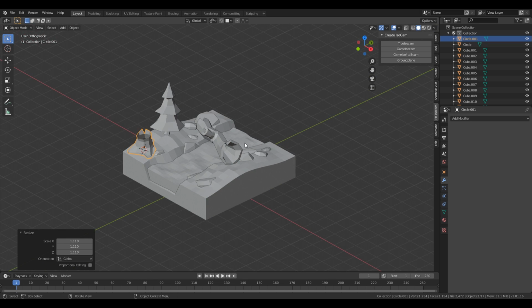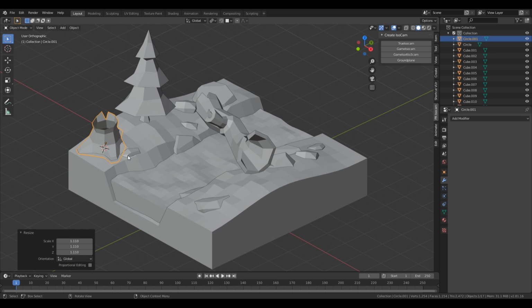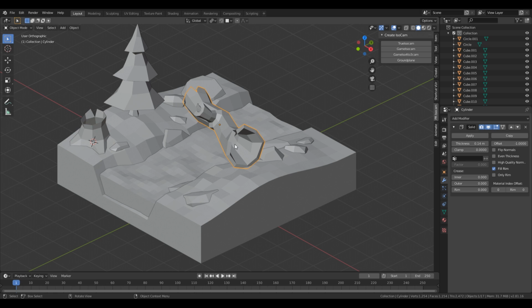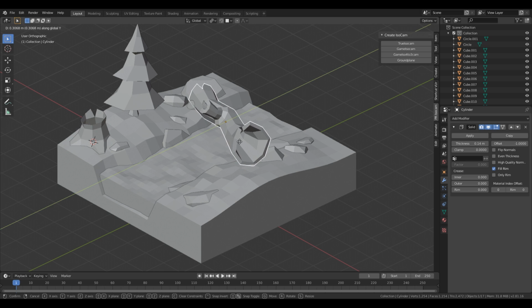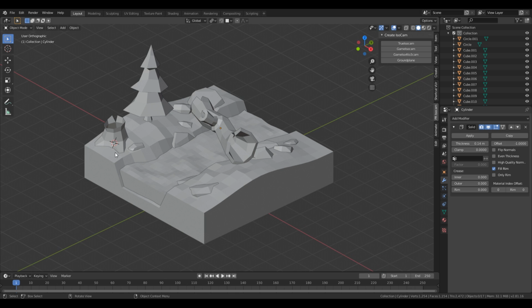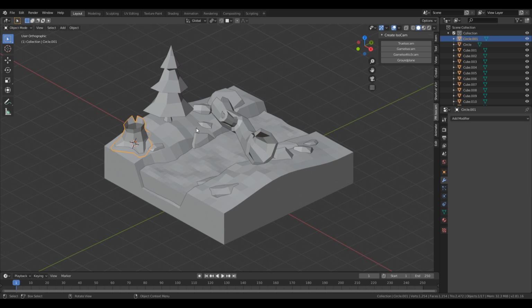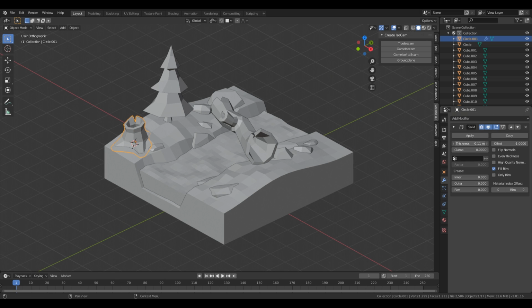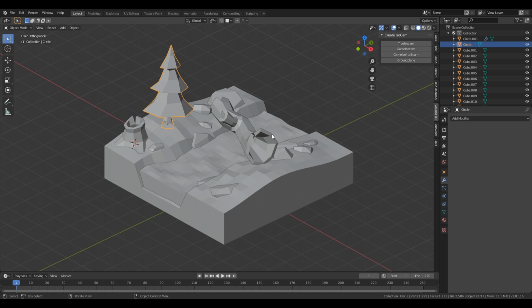Okay, let's check it from the orthographic projection if it all looks okay. Looks fine to me. I want to move this a little bit to the side. Okay. And right now, let's just give it some thickness. So go to the modifiers and add the solidify modifier. We can go negative and give it some thickness like this.